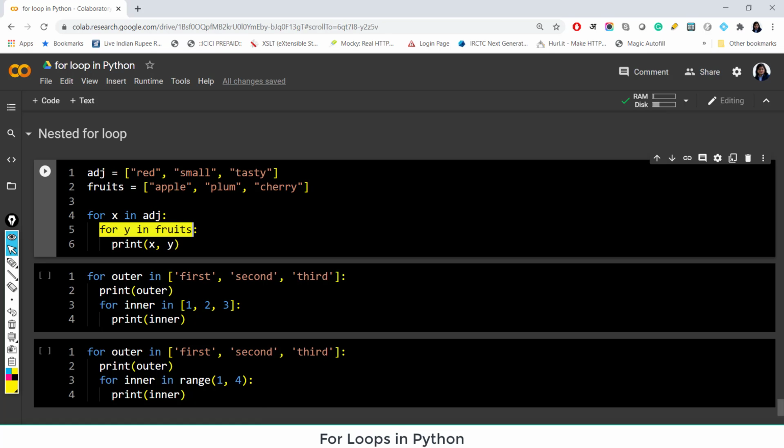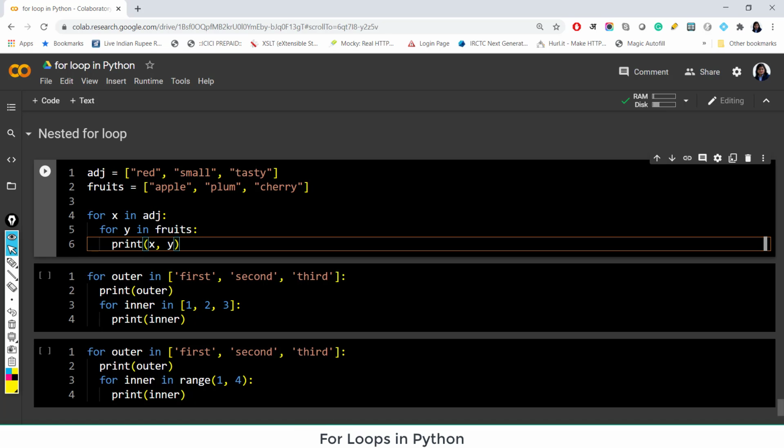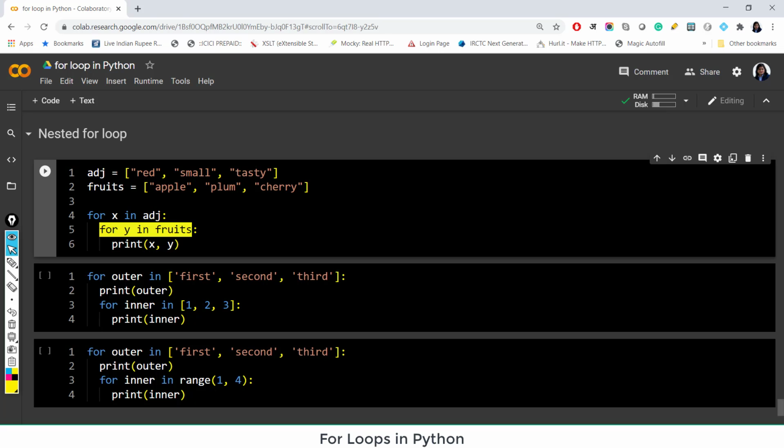So it will say, okay, for this red, what do I need to do? The first element of fruits is apple. What do I need to do with red and apple? I am asking it to print red and apple, right? So it will print red apple. Fine. So red apple is printed. What after that? Now for red, in y we have another element also. So it will again check this for loop, and the next element is plum. So it will print red plum. Then again the next element is cherry, so it will print red cherry.